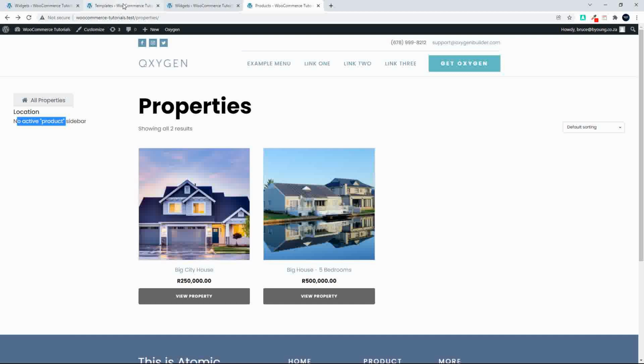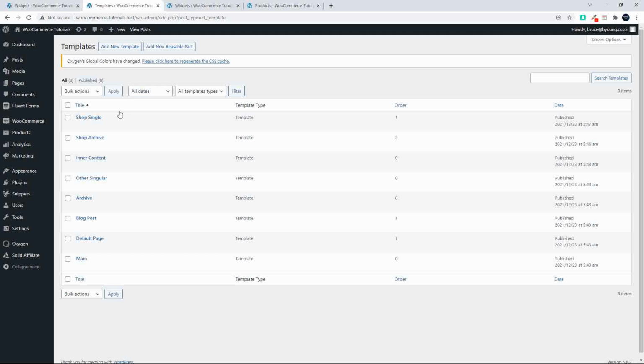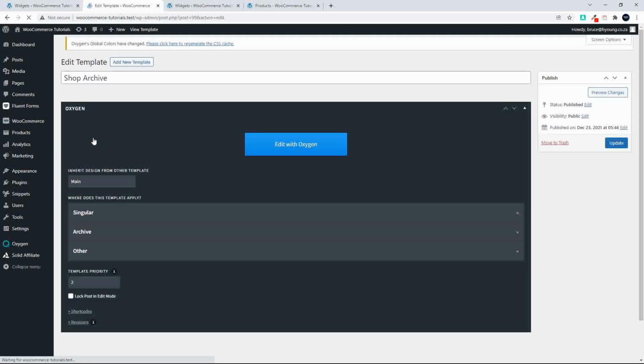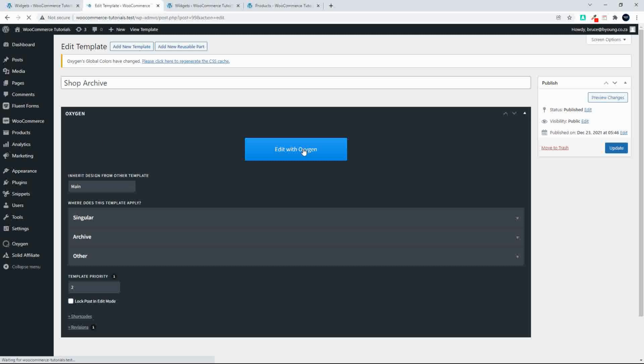So to get that activated, we can either here just go Oxygen, Edit Shop Archive Template, or head to our templates, and I'm going to edit the shop archive. So we'll open that, and now we're going to edit with Oxygen.